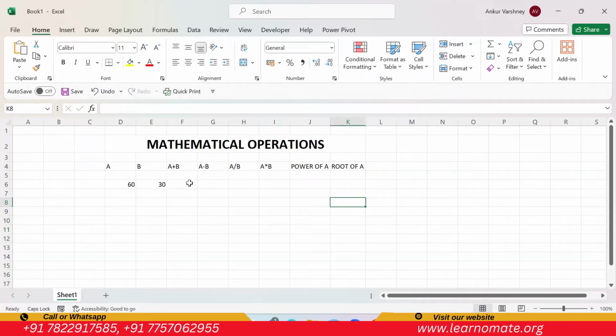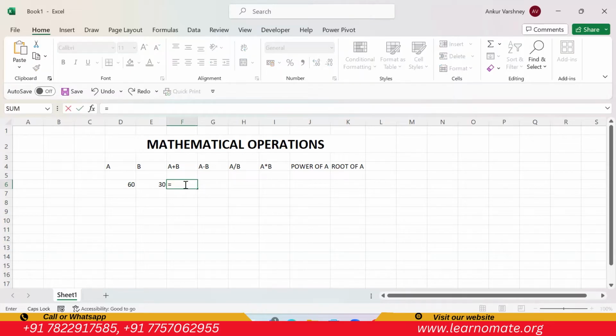So tell me, how can we add two cells? Anyone know? There are different ways, right? Let me tell you all the ways we can add. One way is, we first apply the equal to sign so that we can calculate anything, and then we give the name of the cells. So what is the name of this cell? Everyone knows. How do we find the name?